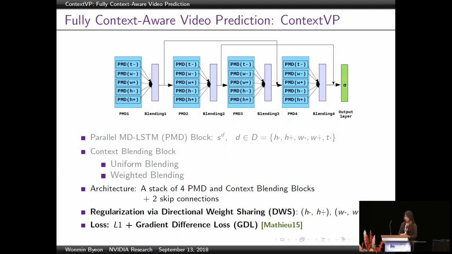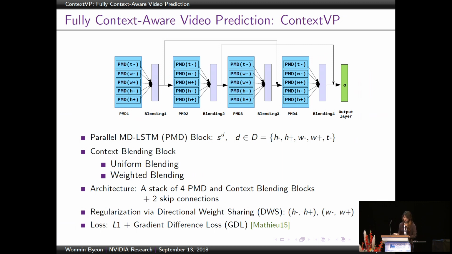Additionally, we added regularization via directional weight sharing between the H minus and H plus blocks and the W minus and W plus blocks. And then our loss function is L1 plus gradient difference loss. So this is our final architecture.